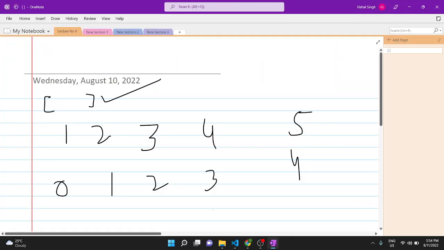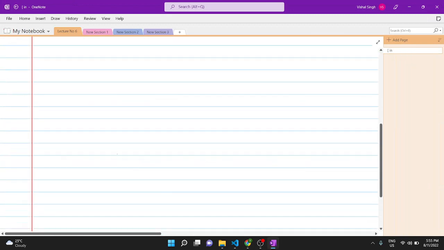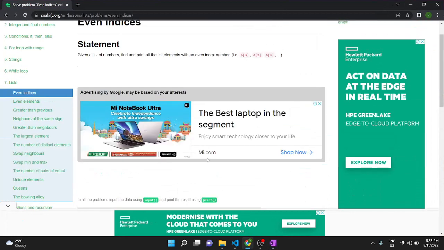Wait, I have made a little mistake. Basically, see the output, I have to print 1, 3 and 5. Here it is clearly mentioned in the problem.